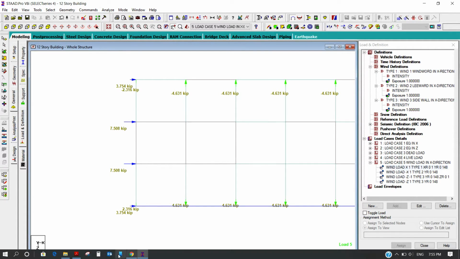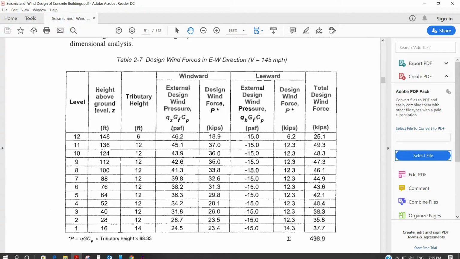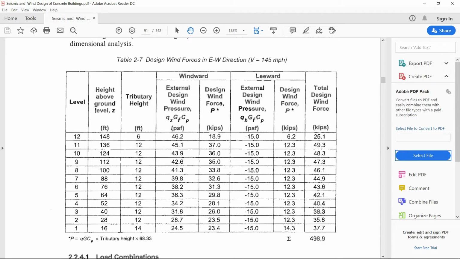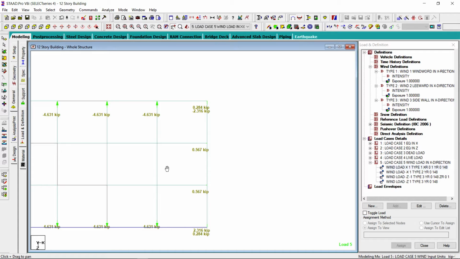is there against 19 kip. So it's in good agreement with the load value. We have calculated almost 22 kip. Here the value is 19 kip almost. And on the leeward side, the wind is 6.2. Let's see. On the leeward side it is a little bit less.